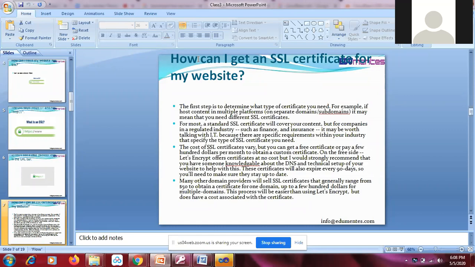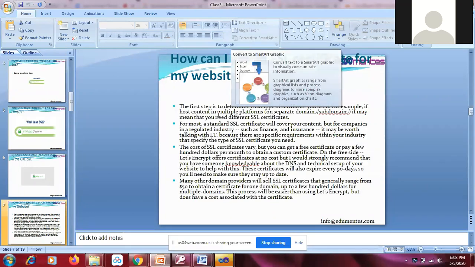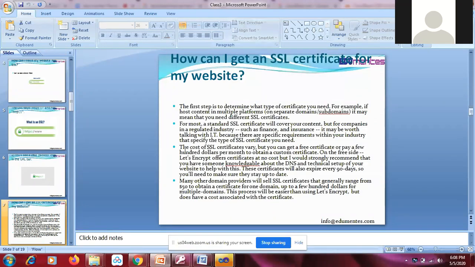For most, a standard SSL certificate will usually cover your content. But for companies in a regulated industry such as finance and insurance, it may be worth talking with IT, because there are specific requirements within your industry that specify the type of SSL certificate you need. With respect to payment methods and everything, the specifications change. And here we are, the thing I was talking about, the cost. The cost of SSL certificates varies, but you can get a free certificate or pay a few hundred dollars per month to obtain a custom certificate.